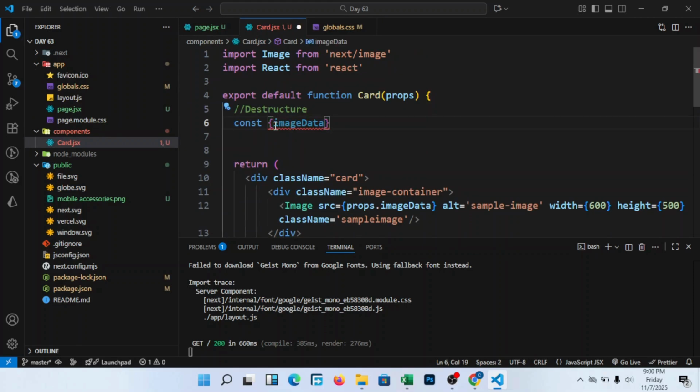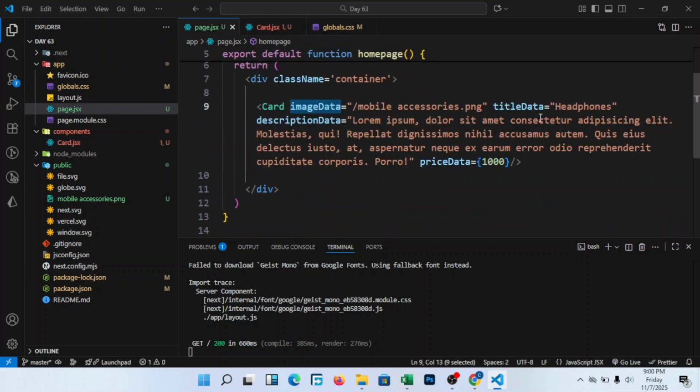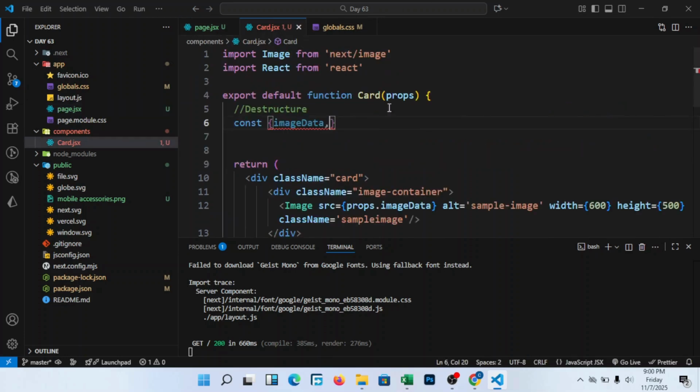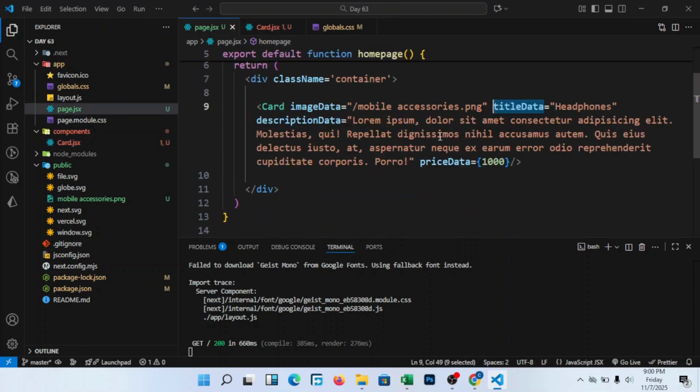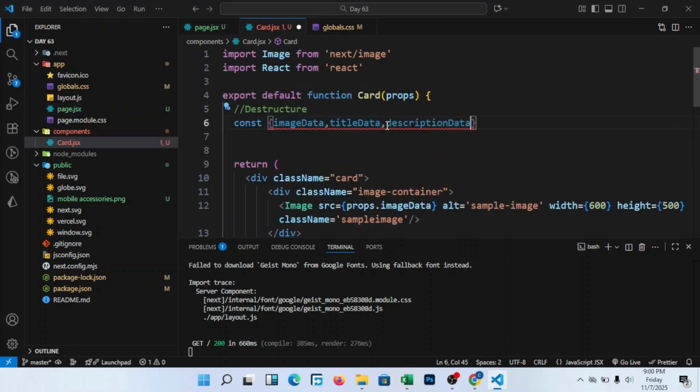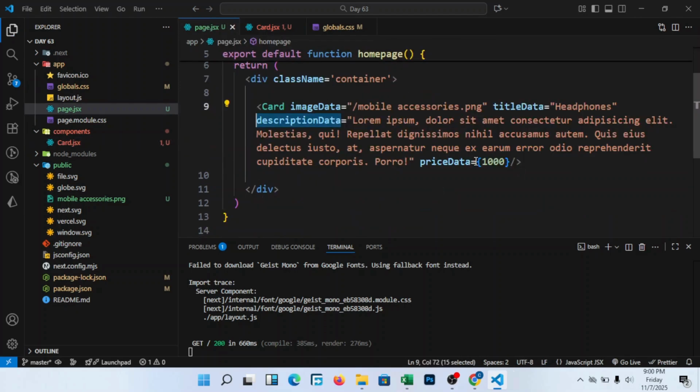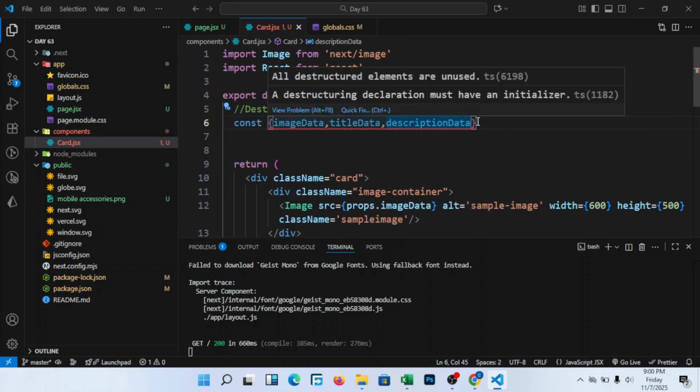You are seeing, okay? Comma. I grab the title data as you are seeing it there. I put comma, then I grab the description data as you are seeing it here, and I bring it here. Like that. Then I grab the price data as you are seeing it here, I grab it, and I bring it here.